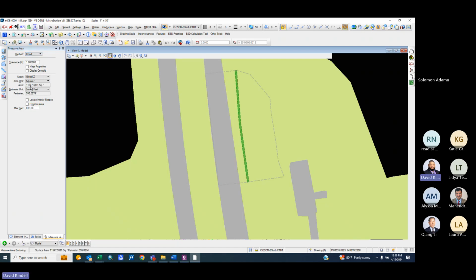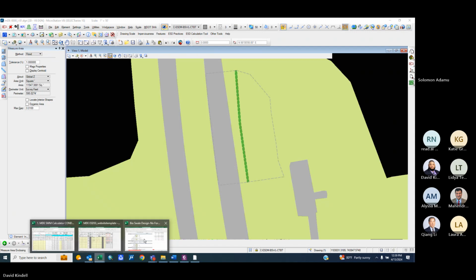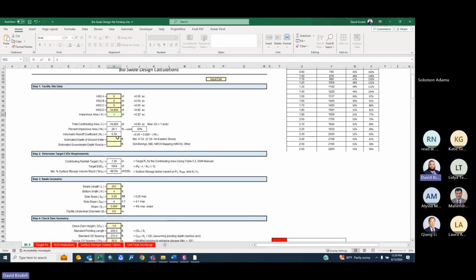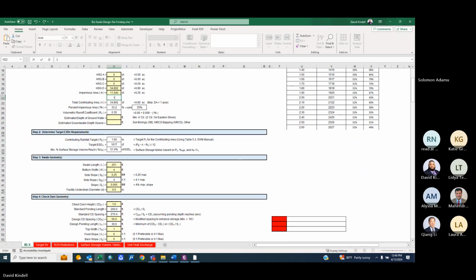Is that 11,547 square feet? I'll put in 11,540. So we're getting 0.26 acres of impervious area being drained for us. And now we have a target PE of 1.6, which is your runoff per se.